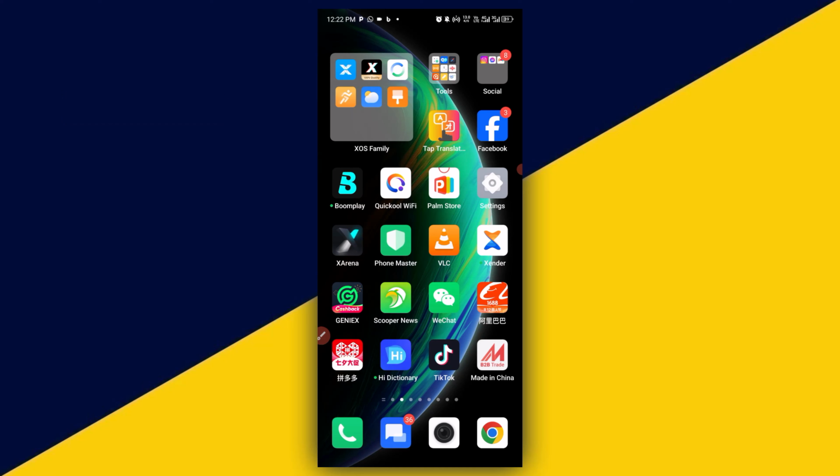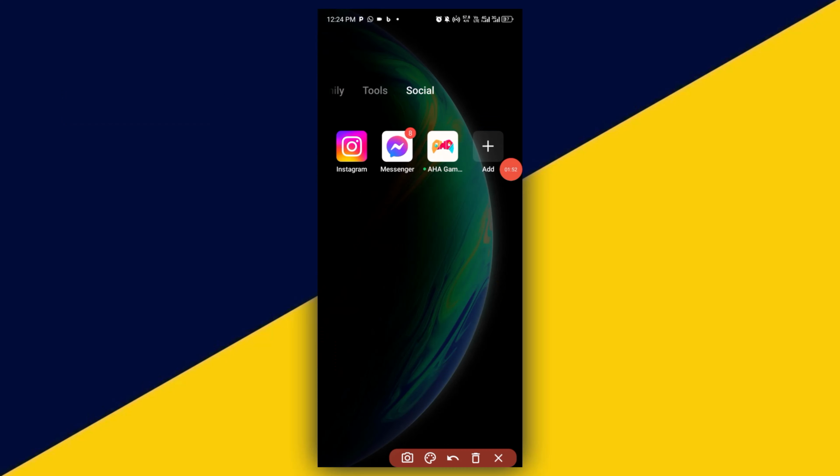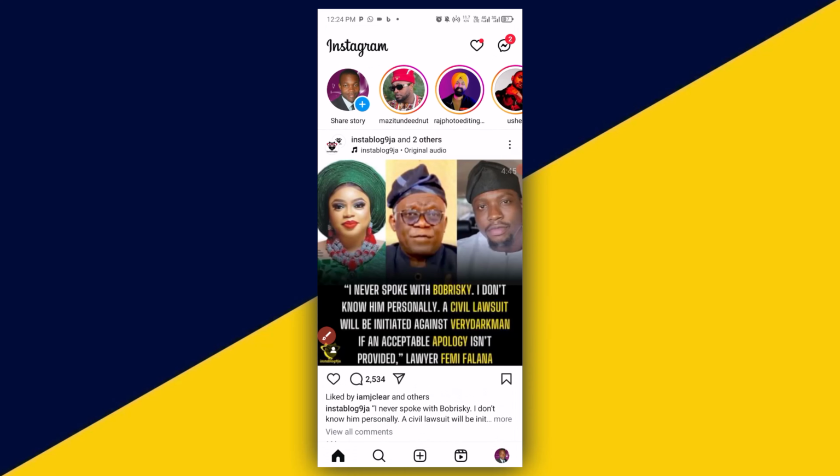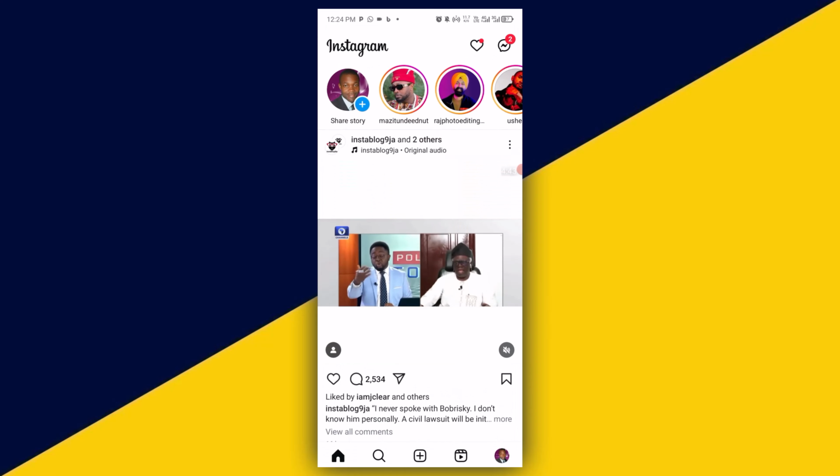So with that being said, let's get started. The very first thing you need to do is to simply open up your Instagram app. So I'm going to click on here. Then after you open up your Instagram app, the next thing you need to do is to simply click on your profile icon down below right here.